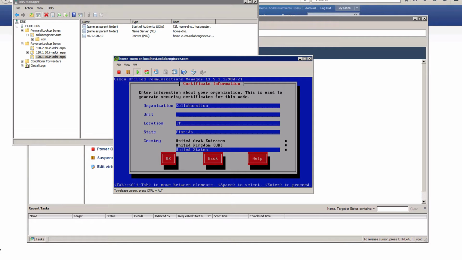No, you know what? This is IT, and this one's data center. I like to do this, I don't know why. But whatever you put here is what your certificate's gonna have.